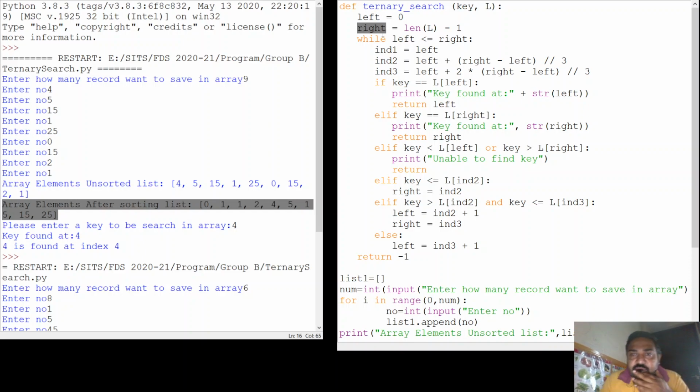Then, as we know, in ternary search we require two mid values, mid 1 and mid 2. So initially we need to calculate the mid 1 and mid 2 values. In binary search we divide by 2, but in ternary search we divide the array into 3 parts. That's the reason the division is done by 3. Over here index 1 is assigned the left value, that means it is assigned the 0th place.